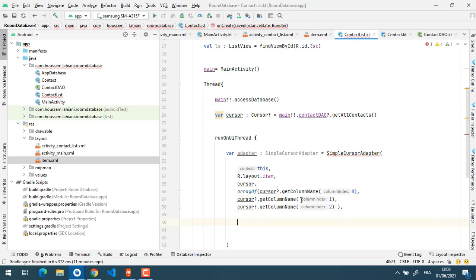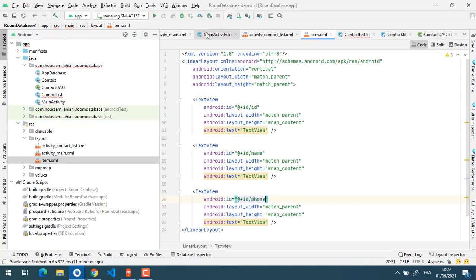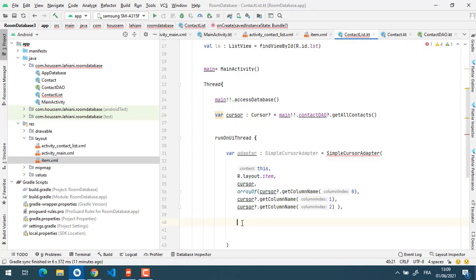So the values of those columns should be displayed in those text views which exist in the item.xml file. So this parameter should be an array of integers in which we must put the IDs of those text views which exist in item.xml. So in this parameter, we must create an array of integers, int array of. So here I must put the ID of the text view in which we will display this column.